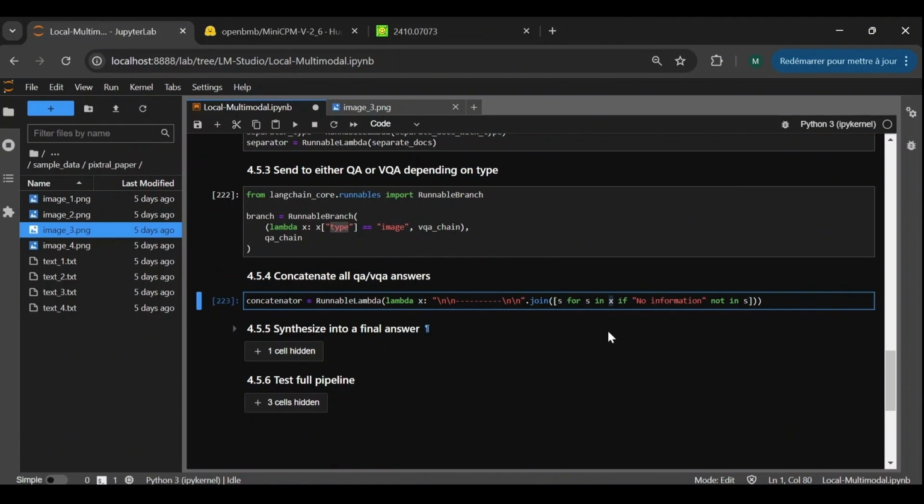If you remember the prompts from the previous episode, we specifically instructed the QA and VQA chains to say, "No information," when the provided chunk is irrelevant or not enough to answer the question. We therefore filter out those instances by adding this if statement here, so we only keep the actual answers generated by the QA and VQA chains. Finally, let's chain everything together to produce the final answer.